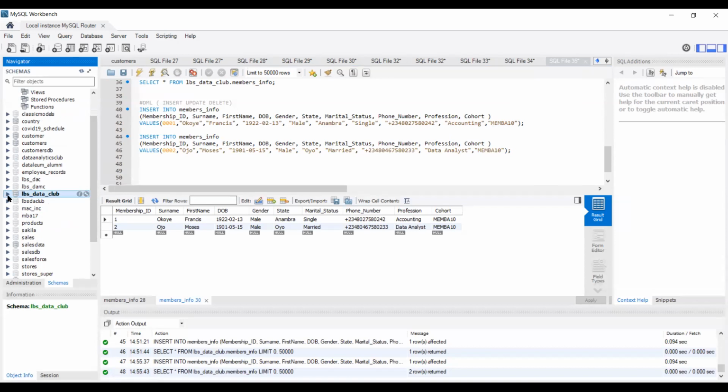Okay, now look at this. I want to put it under this LBS data club. So what I'm going to do now is right click under tables. Can you see under tables? Yes. Under tables, I right click there and say table data import wizard. Have you seen it? Yes.